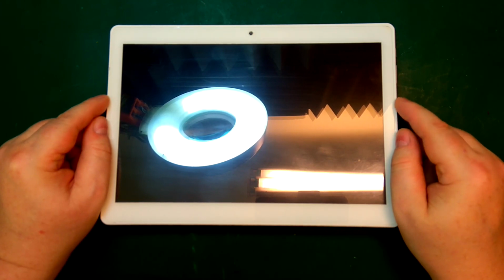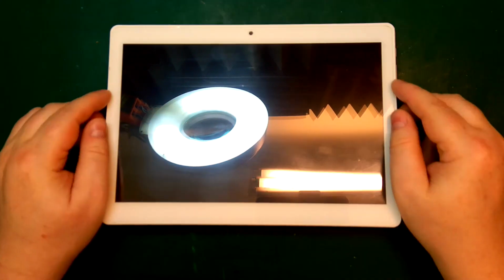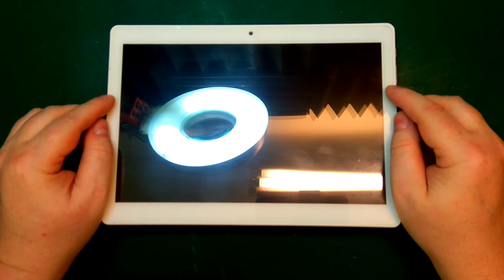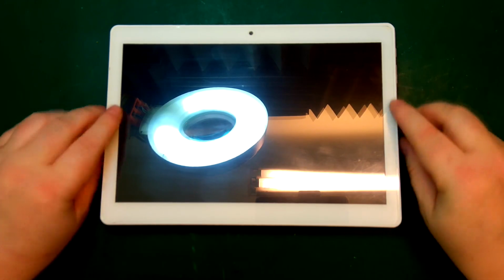So I think I'll try to open it and see if we can find anything obvious at fault inside. I'm no Louis Rossmann doing component level board repair, but we should be able to determine if it's the battery or it's the charging circuit or perhaps some kind of protection circuit. So let's try to open it up and see what we find.